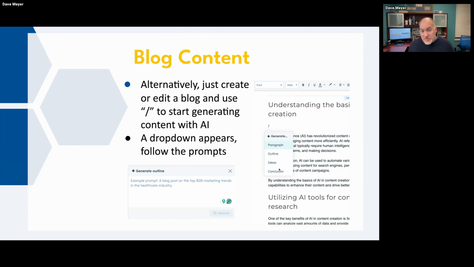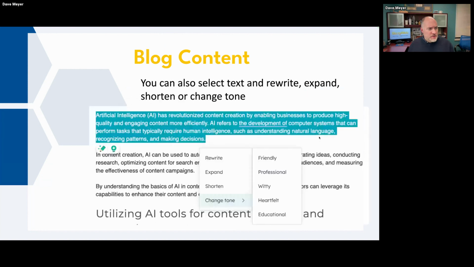So you get down to the bottom of your blog post, you're stuck for how to wrap it up. You can just do slash, give me a conclusion. It's going to look at the rest of your content in that blog post and come up with something that can help wrap up your content in your article. Super, super helpful. So you can do that. And then you can also select content inside of blog posts and rewrite, expand, shorten, or change your tone.